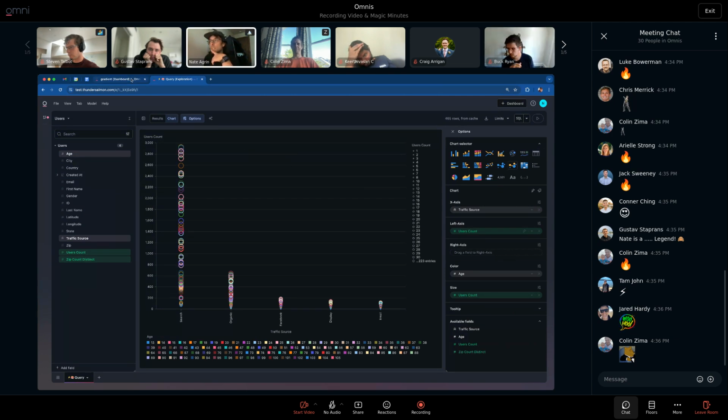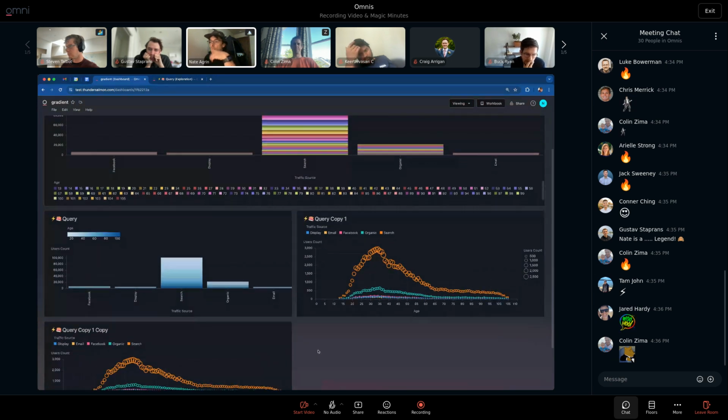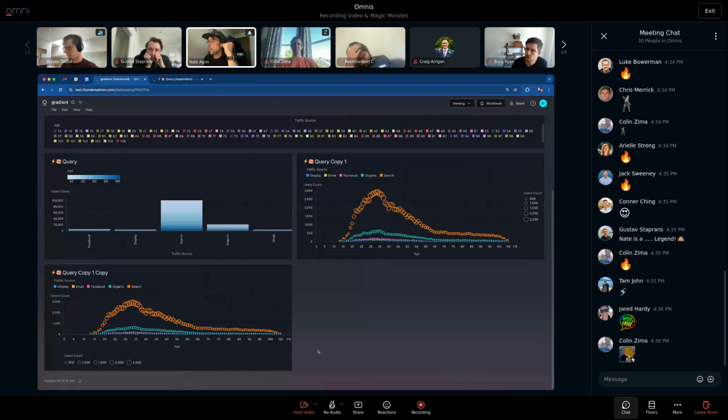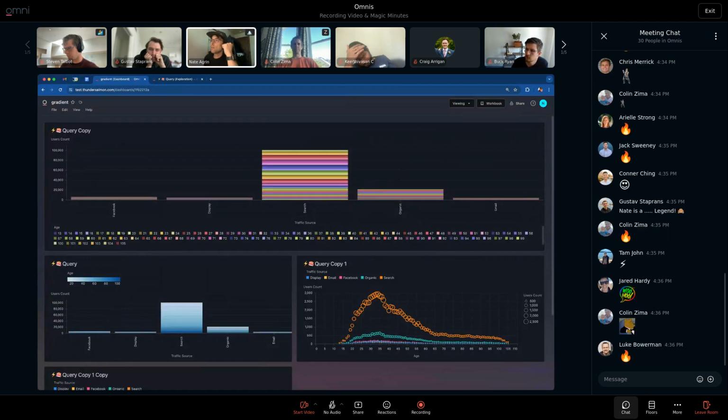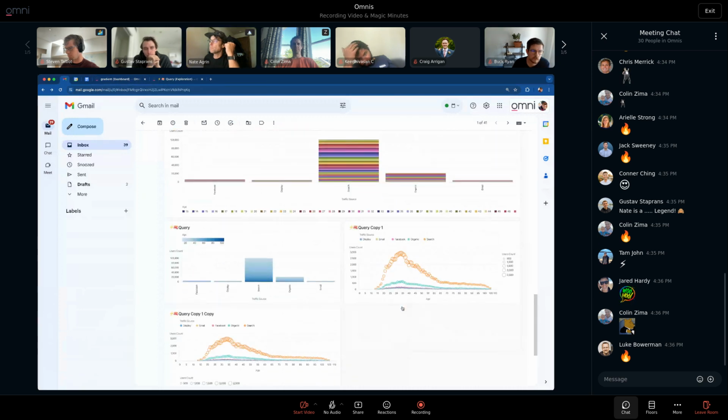And last but not least, all of this stuff works. So here's a dashboard. Obviously, it works on the dashboard, but it also works through the scheduler. The end.